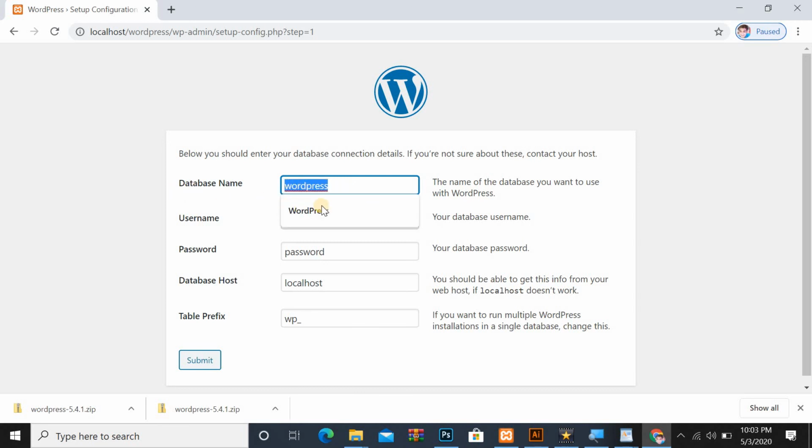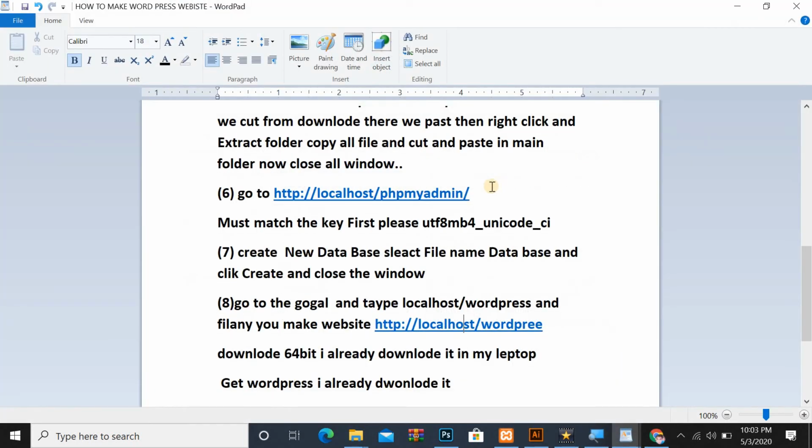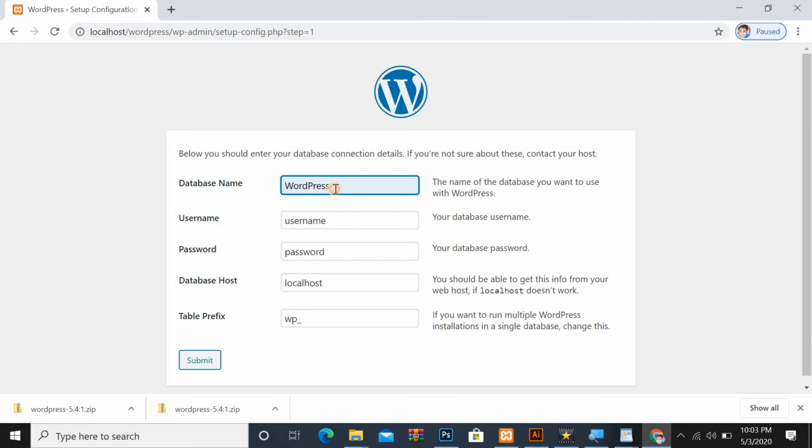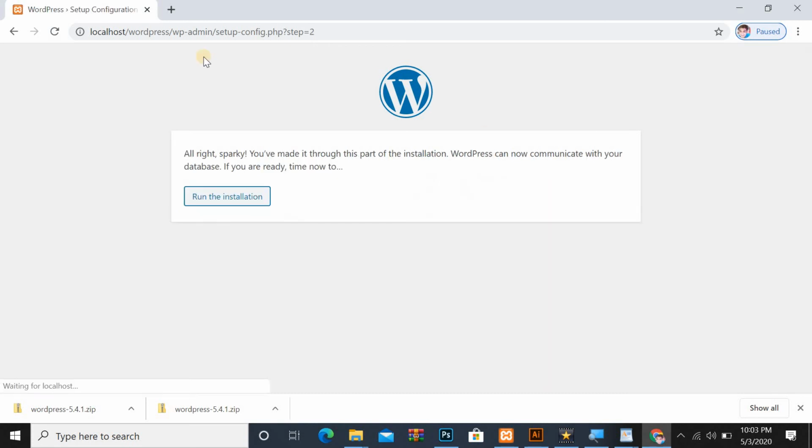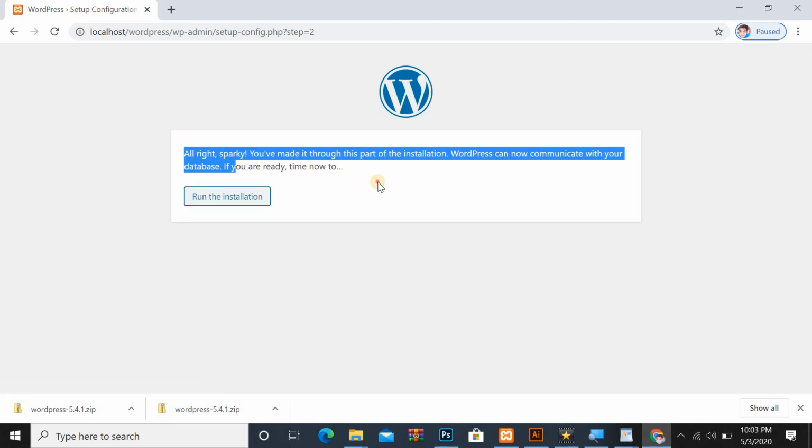Our database name is WordPress, because before, in the database for that website, we gave the name WordPress. So the database name is WordPress. Okay, username root, password nil, and just submit it. Okay, we have already done it, and just read it carefully. Once you read it, run the installation.